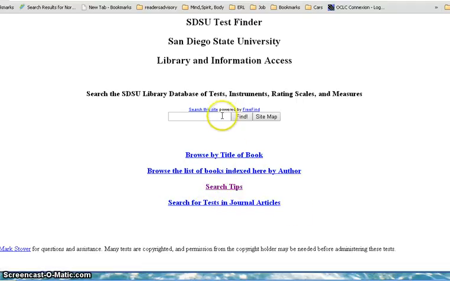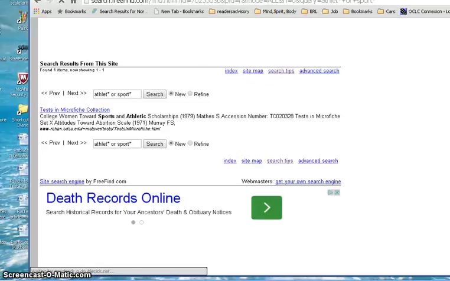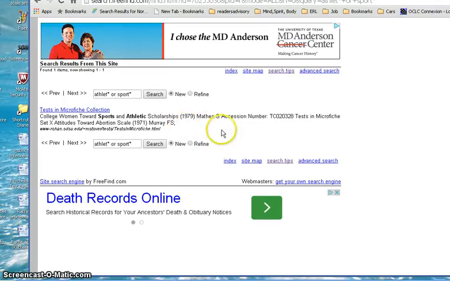Okay, so for fun, I am just going to type in here athletes, and I'm going to truncate that, not knowing whether or not they will honor that truncation code or not, and put an or and then sports, and then truncate that for plural or singular of either one of those. I don't care which one I get. I'm going to search that. Now I only have gotten one hit. College Women Towards Sports and Athletic Scholarships 1979.